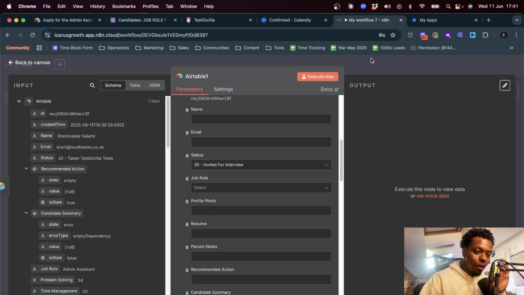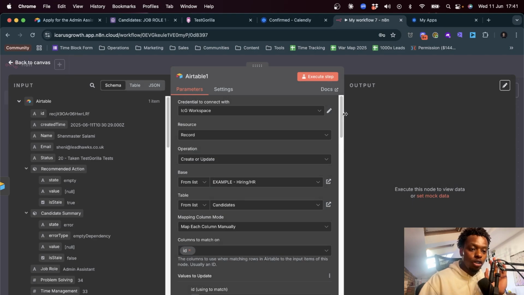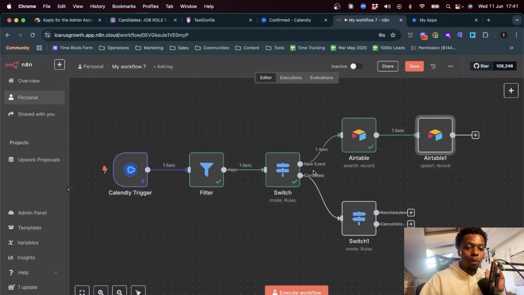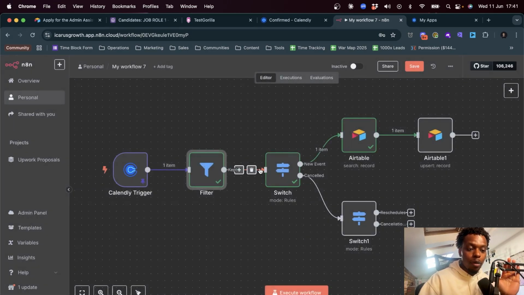Now, the reason why I have done it in this way, and this is not always the way that you would potentially need to do it, is because in this situation, we are using the name interview to mean the name of the first interview. So anything that's called interview will go through this branch. But if you have a second stage interview or a third stage interview, which is called something else, you could call it interview 2, interview 3, and this automation will always run.